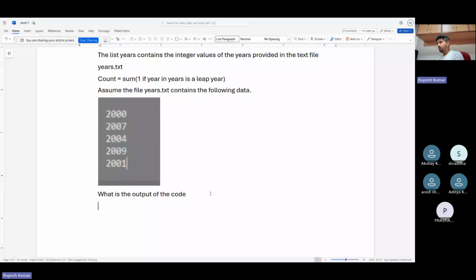Fine. 2000 and 2004 are the leap years. Anyone, do you have any doubts? Please type in the chat box or we can proceed further.